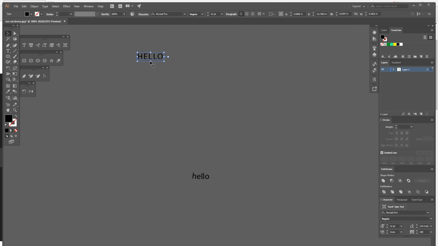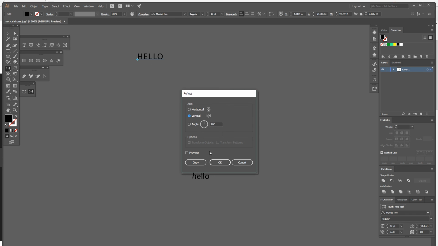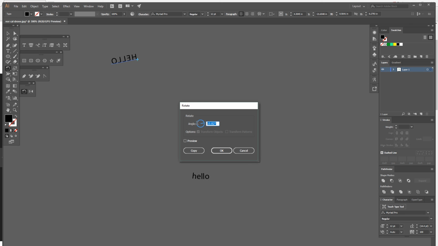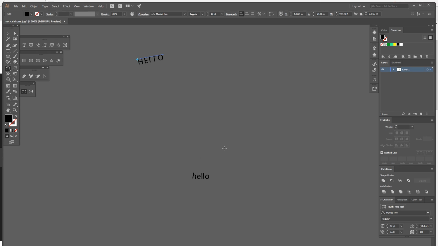If you need to mirror it, that's what this tool does. Just double click and it will rotate it 90. Now it's backwards. If you need to rotate, you can click it and you can rotate it that way, or you can double click and tell it what degrees you want it to rotate. Whether you want it to rotate 90, 180, whatever.